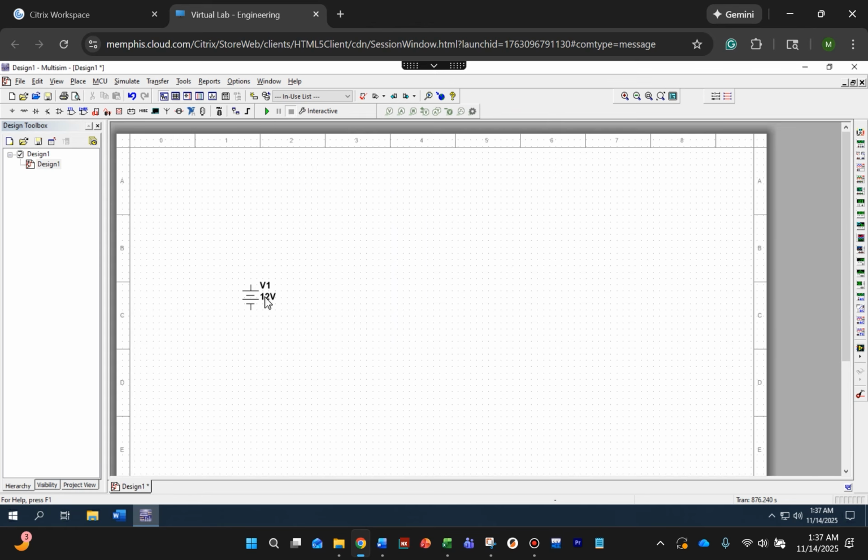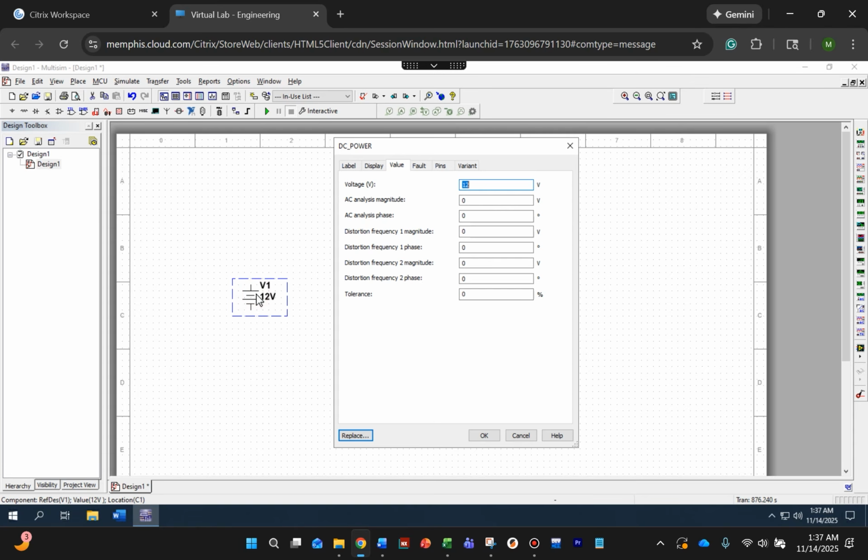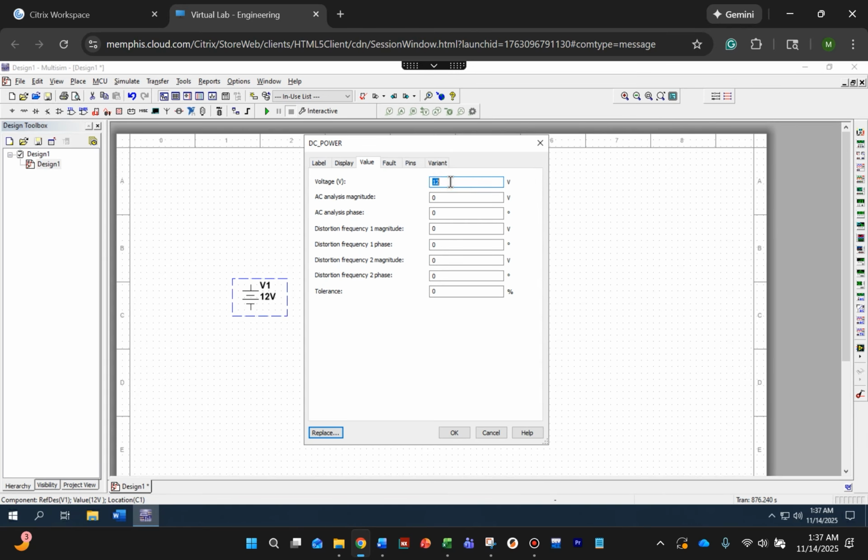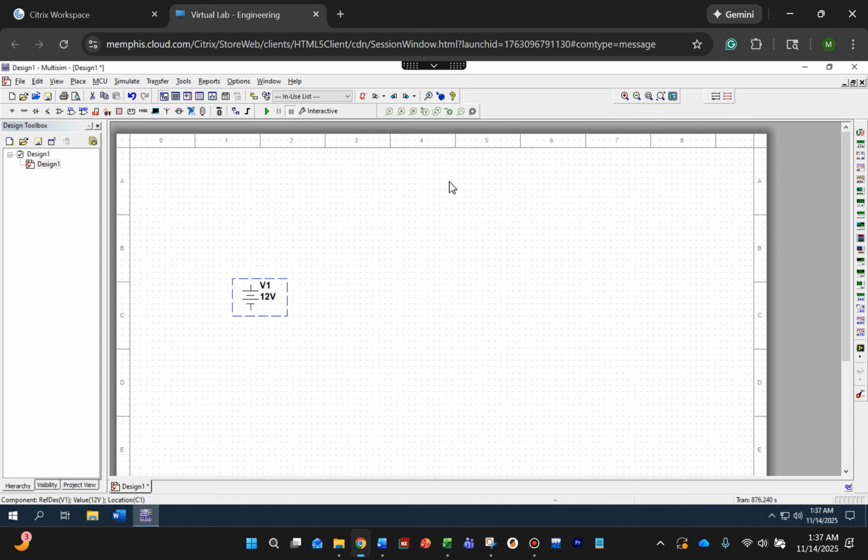Now, by default, it says that it's 12 volts. Don't worry, we can change that. If I double click on either the symbol or the V1 or the 12 volts, it's going to pop up and allow me to change this voltage value. So we could change it to 24 volts and hit enter. And now we have a 24 volt DC supply.